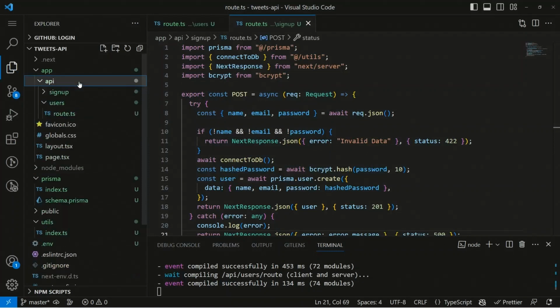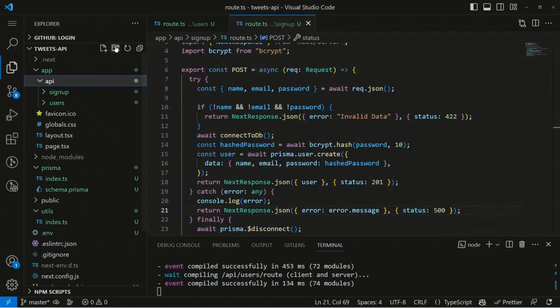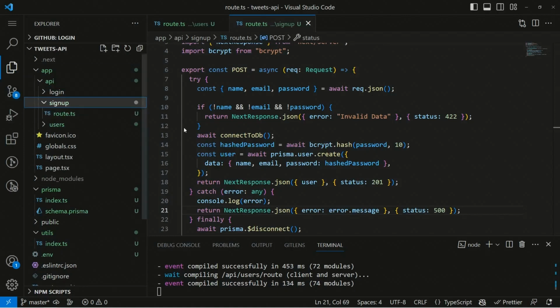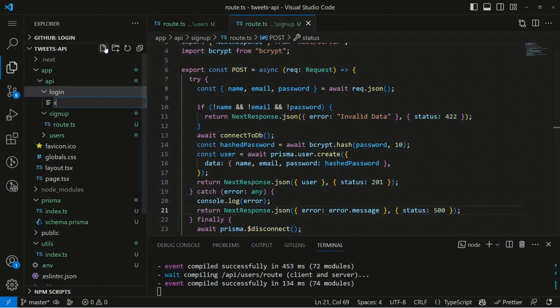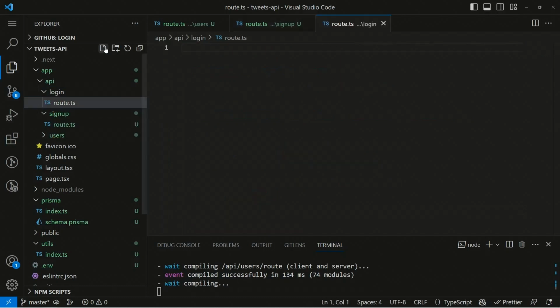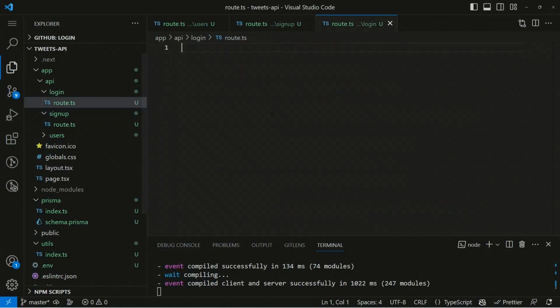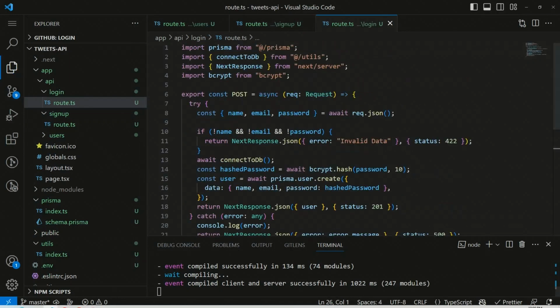Inside the front end, if you want user login functionality, you can have the login there. So with the API, you can have the login as well. Inside the login, now what do we want to do? Again, we can have the route.ts. You need to just copy the sign up route from there and paste it here, and most of the things would be similar.